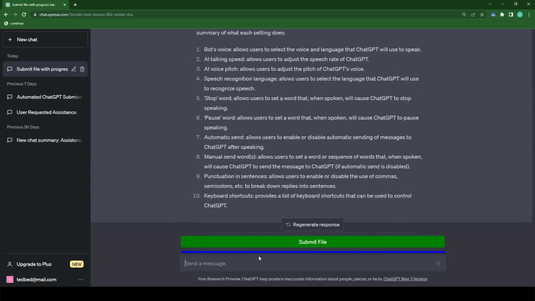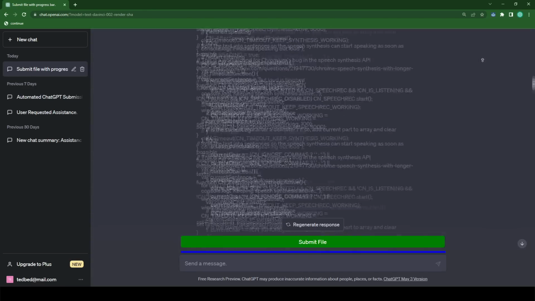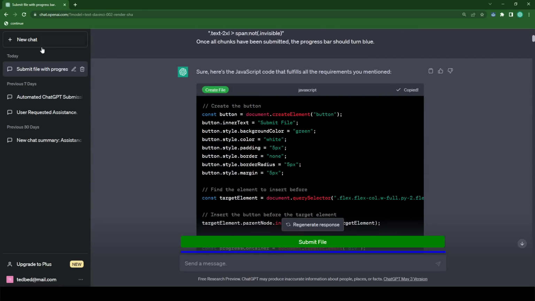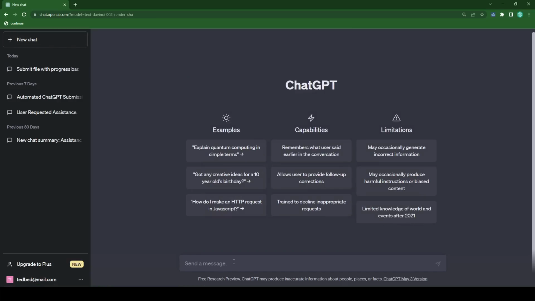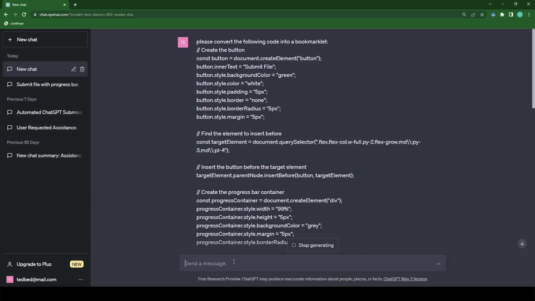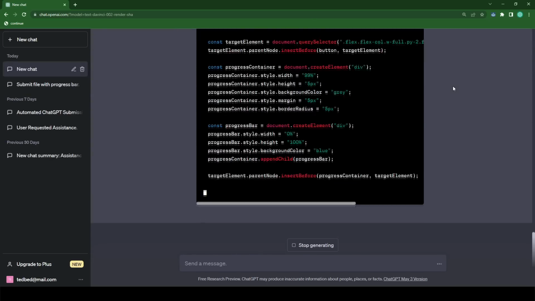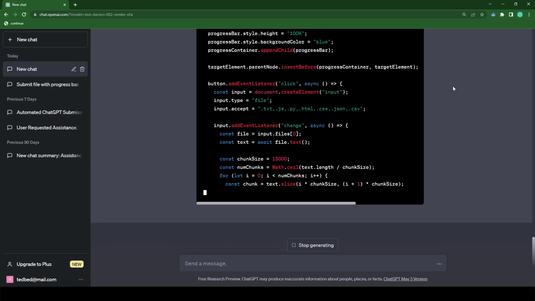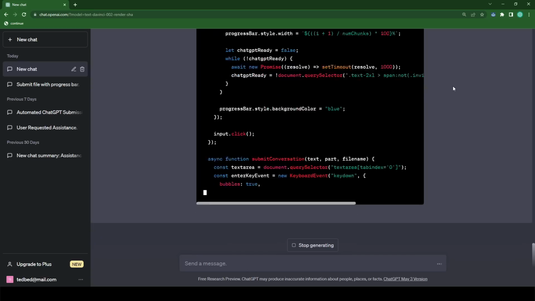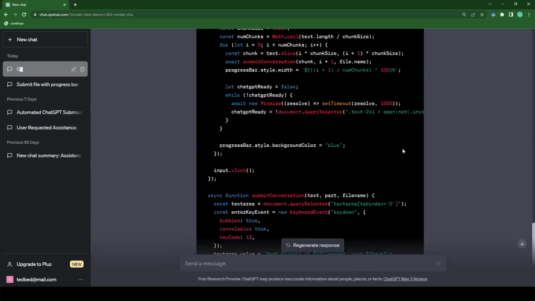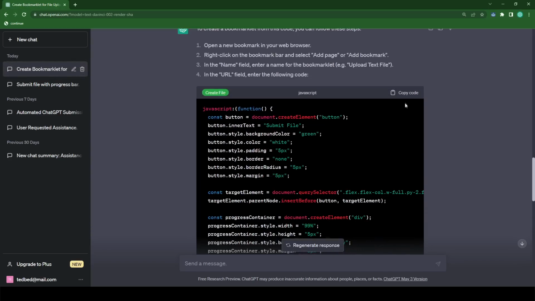Now let's take this code and turn it into a bookmarklet. Let's first copy the code, then start a new chat session, and we're going to type in, please convert the following code into a bookmarklet, and then paste the code. Now let's copy the code, and let's head over to the bookmarks icon here.